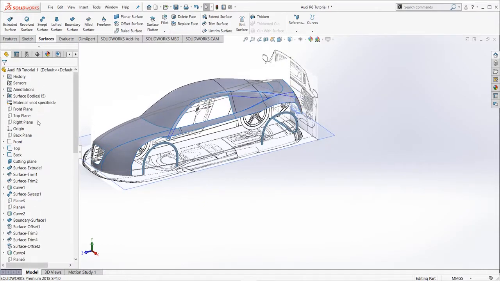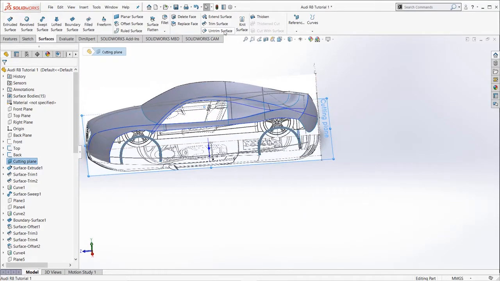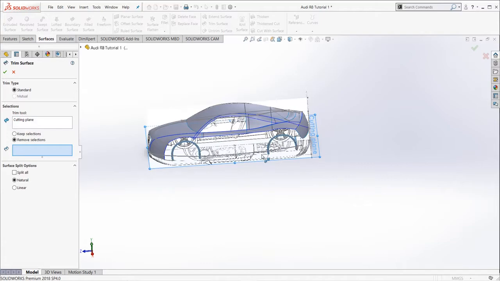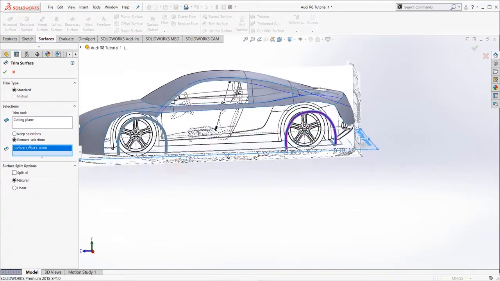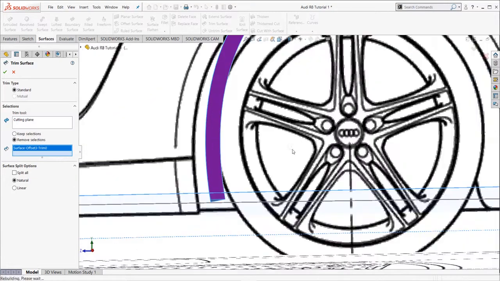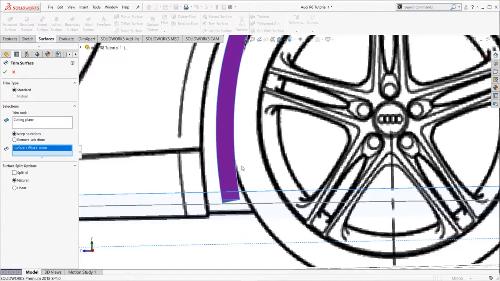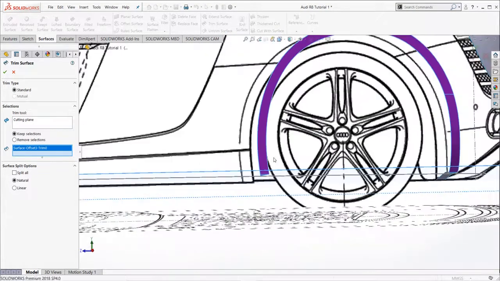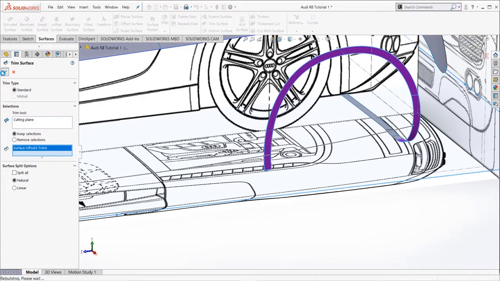Now select this cutting plane and give trim surface and select this one and click keep selections. Then click OK.